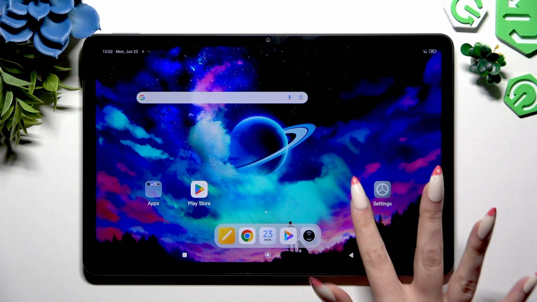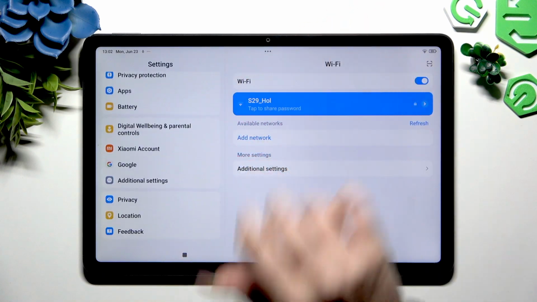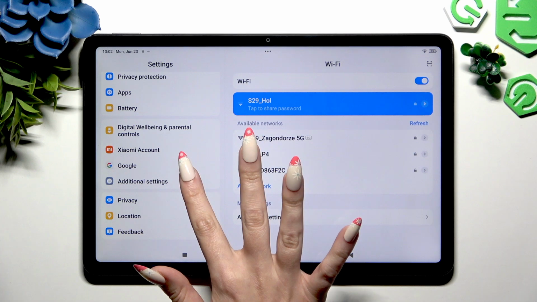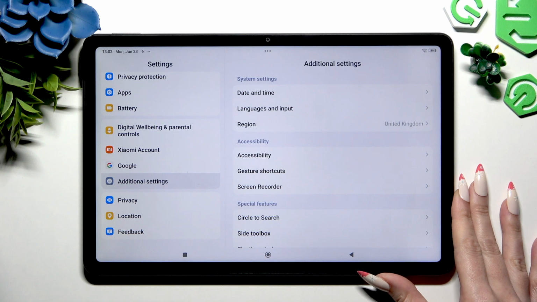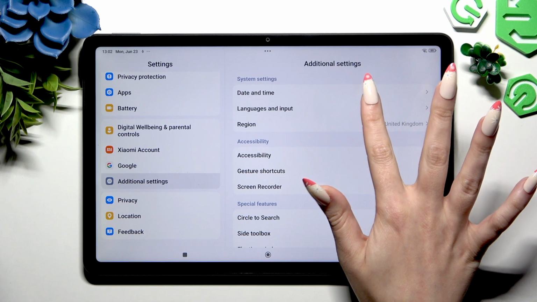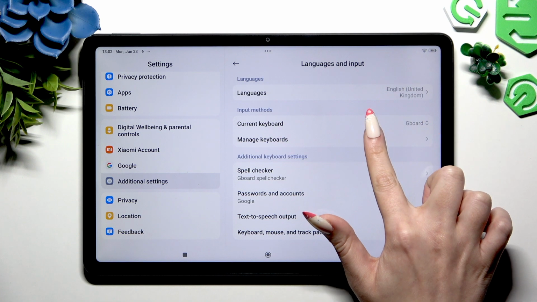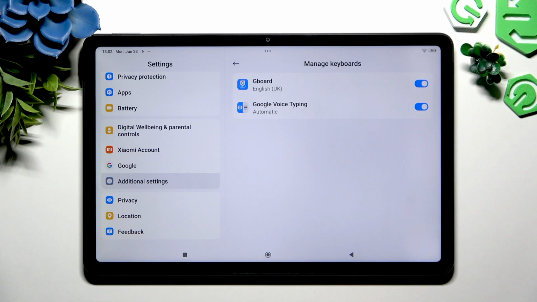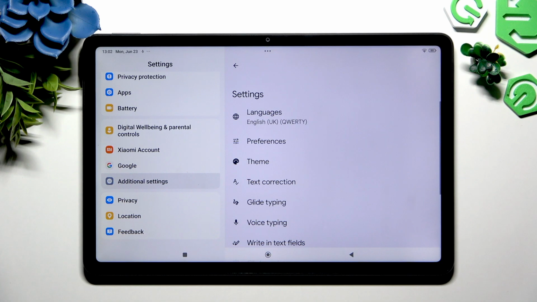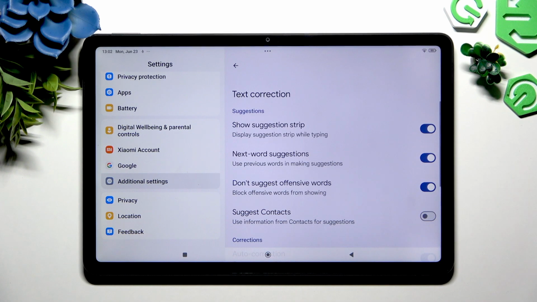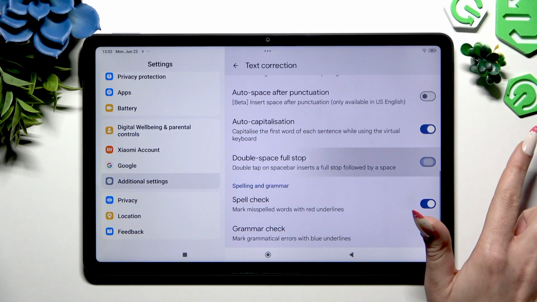Begin by going into Device Settings and scrolling all the way down to click on Additional Settings. Now select Languages and Input, Manage Keyboards, and Gboard. Following that, just click on Text Correction and manage all of those options however you want to.